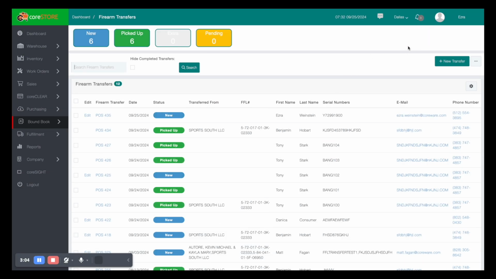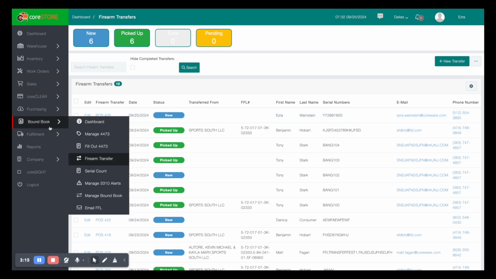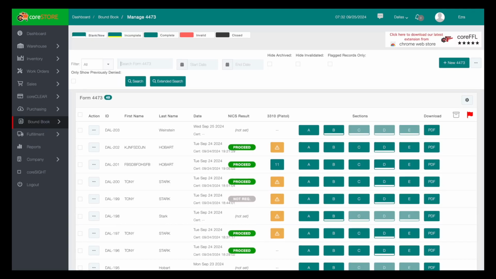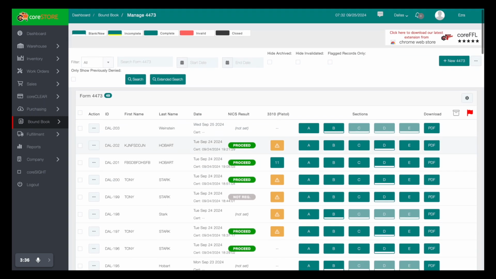So I've successfully added a firearm transfer. So you'll see that this is now a private transfer that I did with the status of new. I can, of course, change the status. And if I go over to manage our 4473s, you'll see that I created an actual 4473. And I can send the customer to the kiosk and have them start filling out the 4473 and completing this private transfer.